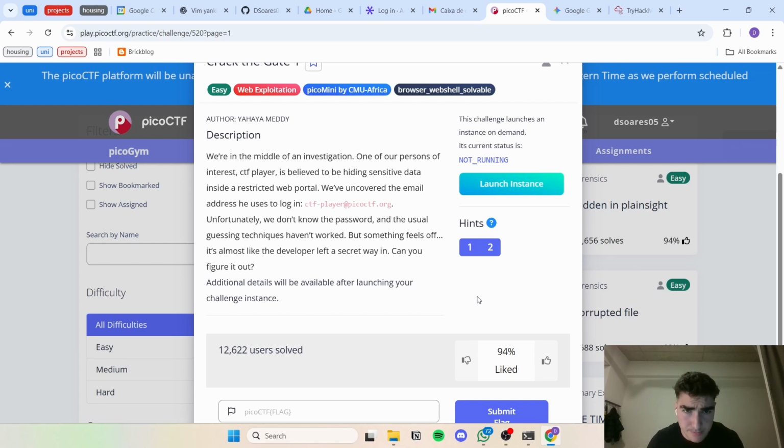I'm trying to figure out the password. But the player left a secret. What is that secret? Okay. Web exploitation. We have an email. We have to launch an instance. So let's just go ahead and do that.